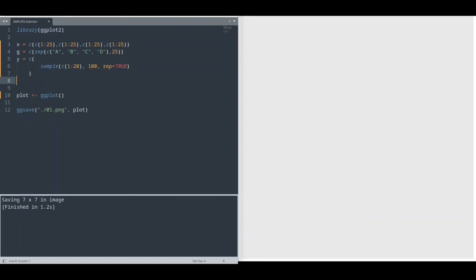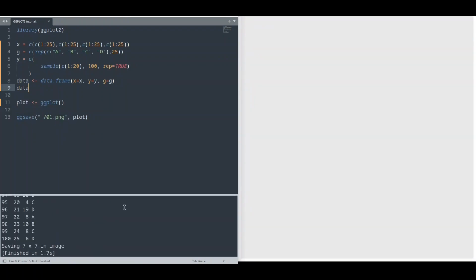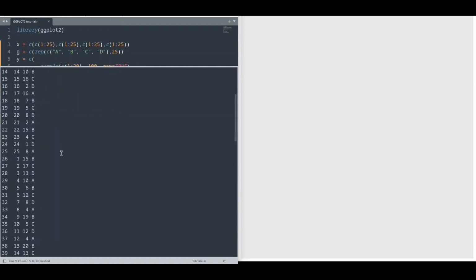And now I'm going to create the actual data frame. So data is going to be data.frame, X it's X, Y it's Y, and G it's G, and I'm going to print that out. Save it, run it. Let's see what we have. Okay, that's it. So basically we have 25 observations, we have 4 different places and all of those measurements. And now I'm going to use this data in order to create our geom_area.